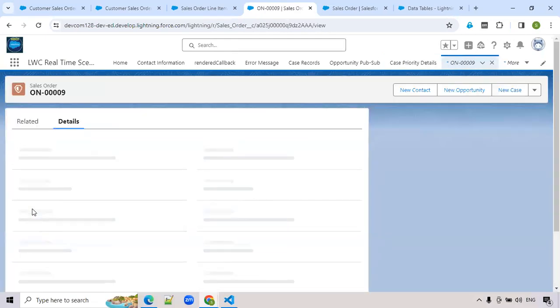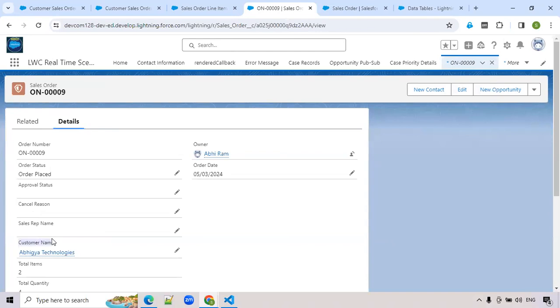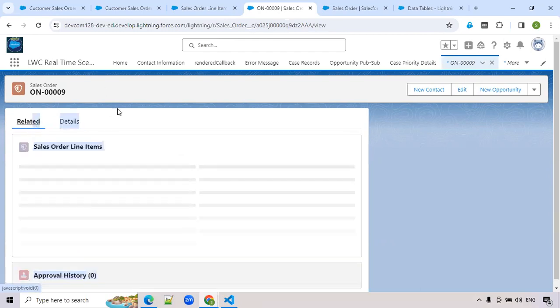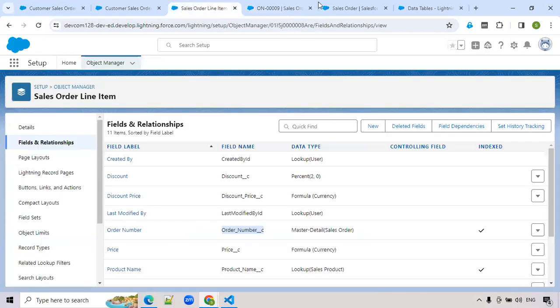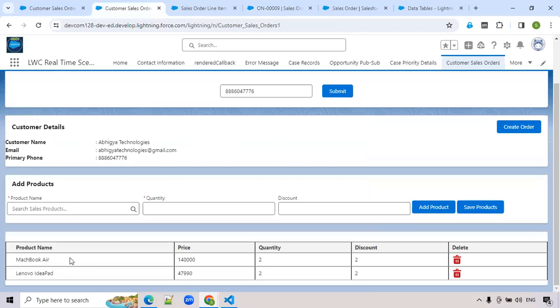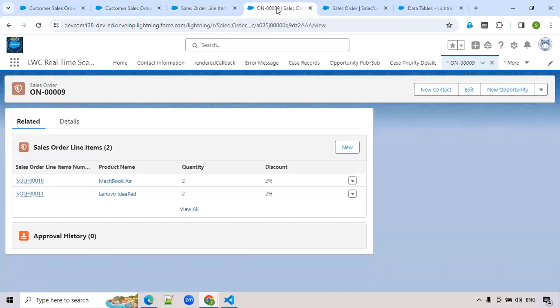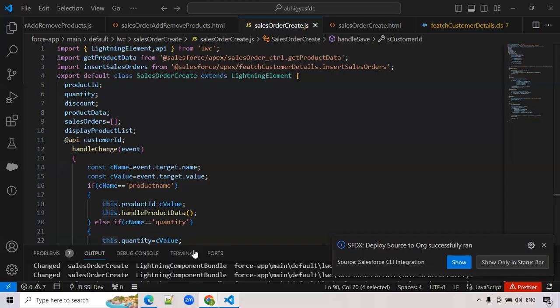So we have given the details. The customer ID is mapped, the order date is today, and the order is placed. Come to the related list for the sales order, where we gave two records, right? MacBook and Lenovo. So here we have to check it. These two records are mapped here. So like this, we have to save the data to the database.